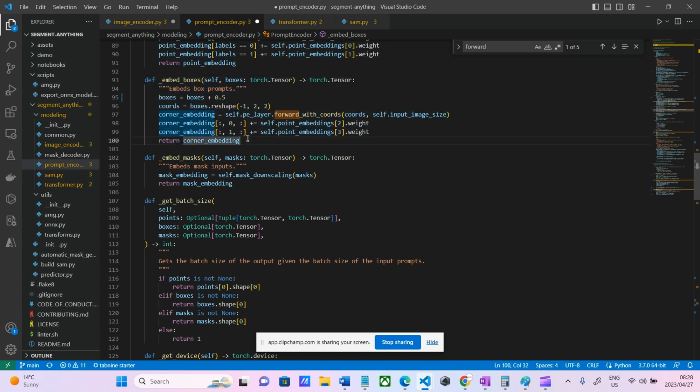By the way, I forgot to tell you all the dimensions. I should make sure I tell you all of these dimensions, because that way we get to understand it in a much better way. So for the number of boxes, we're going to get number of boxes by 2 by 2, which represents the coordinates.